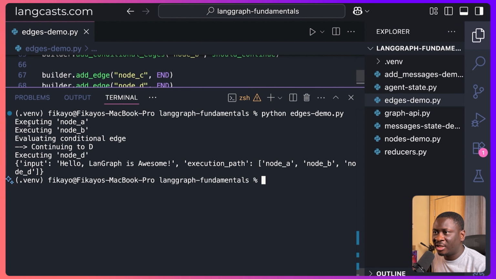So here we have executing node A, so we hit node A, executing node B, we hit node B, then we got to the conditional edge, and it continued to D, and it said executing node D. So there was no go to C in our input, and as you can see, the execution part says node A, node B, and node D. No node C.